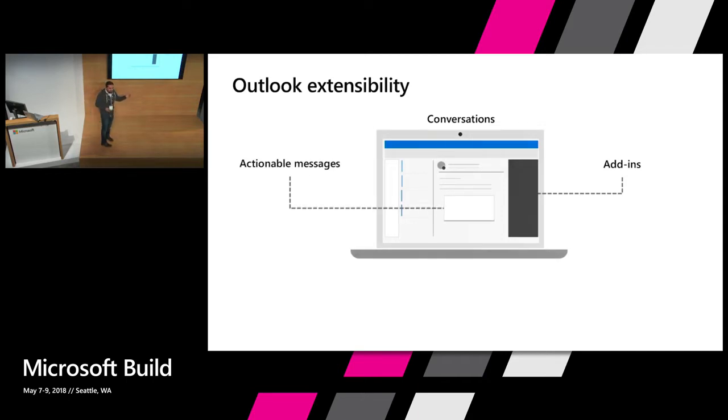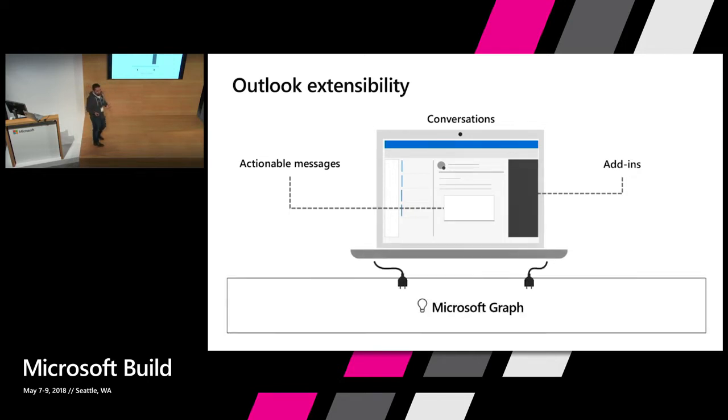Then you have actionable messages, which are small bite-sized tasks that a user, again, can take contextually on a mail. And then you have Microsoft Graph, which all of you know already. So it basically enables your app to access the rich data available in the Office ecosystem.